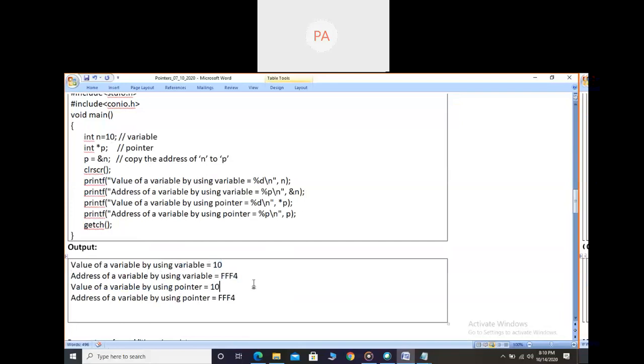The address of a variable is displayed in this format. I said hexadecimal format, right? Hexadecimal in the sense it will consider digits 0 to 9 plus letters a to f, either capital or small letter. So it displays f4. Okay. Next two statements are also the same.